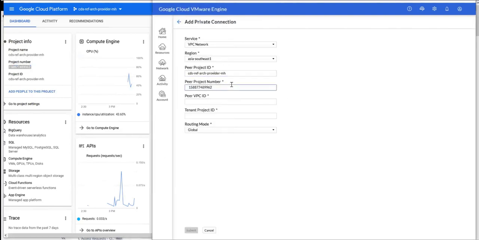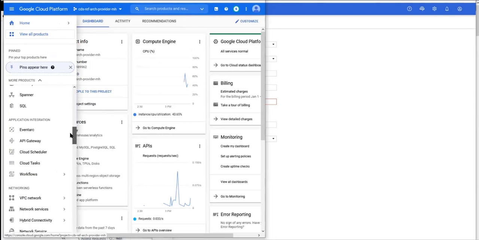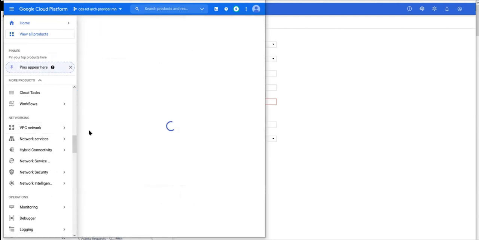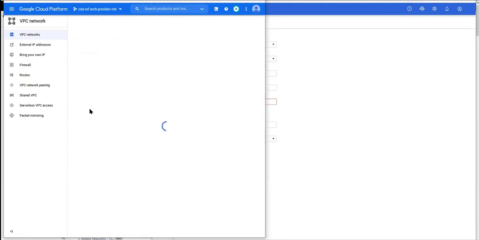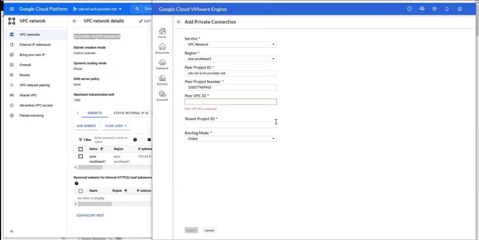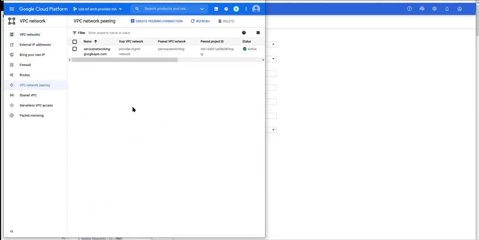And the peer VPC ID, this is going to be the name of the provider management network. Again, we can click back on VPC Network, go to VPC Networks, and scroll down and click into the provider management network name, and copy the name, and paste it in as the peer VPC ID. For the tenant project ID, this is going to be the tenant project ID value, which we can find under VPC Network Peering.